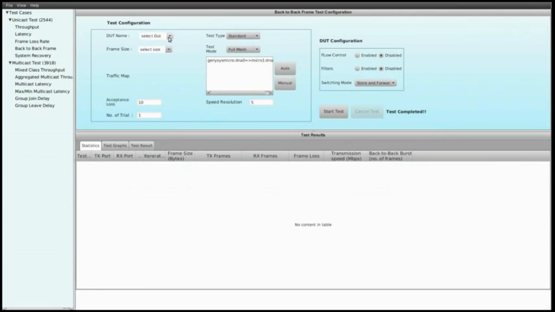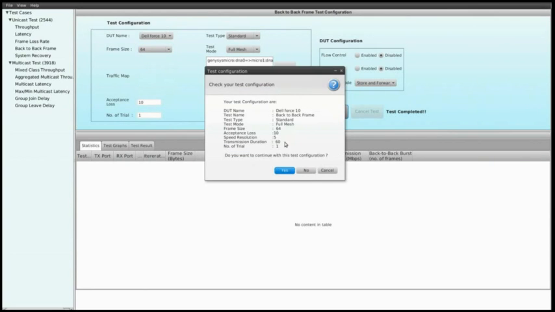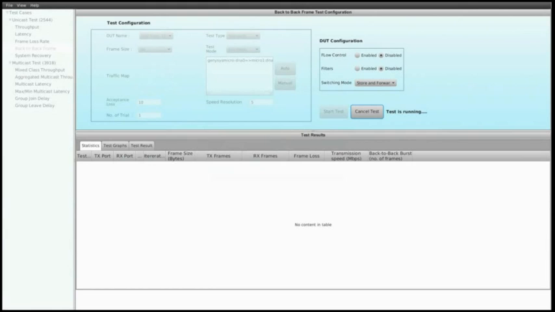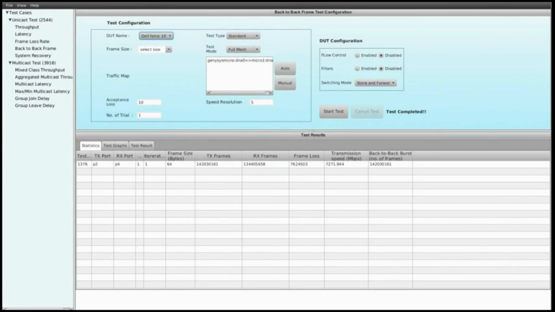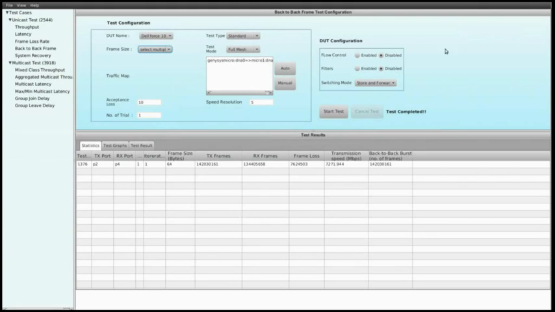Let's now run the back-to-back frame test. This test determines the number of frames in the longest burst that the DUT will handle without any frame loss. This will again take some time. Our test is completed. Now we can also run the same test for multiple frame sizes. So we'll select multiple frame sizes, 1518 and jumbo frame 9216, and we'll run the test again.